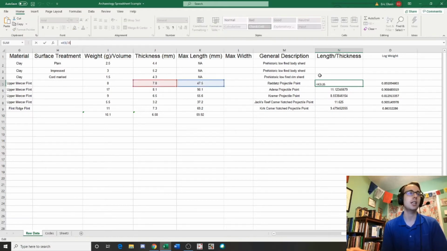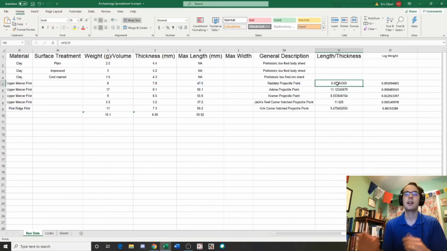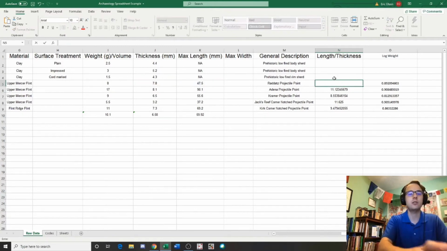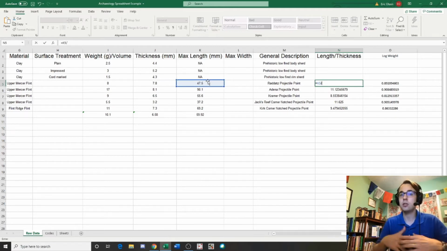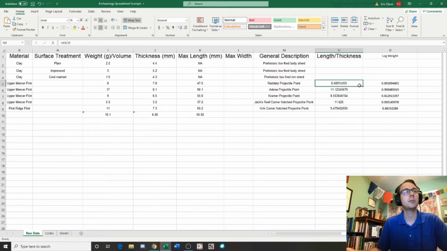So you always want to use the equals sign, and then a few of the basic symbols that you'll be using. So if we wanted to do division, we could literally click on the cells that we want to divide. So I want to take this maximum length, and then I do the slash to divide by the thickness. And then when I click enter, it does the division for me.